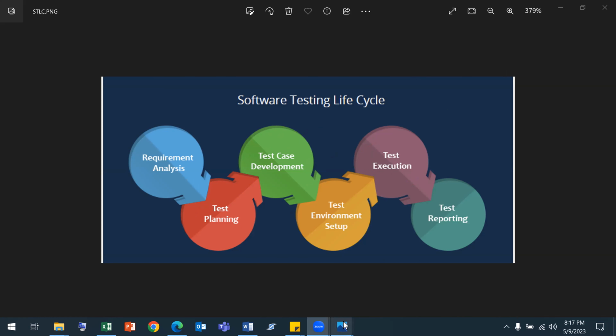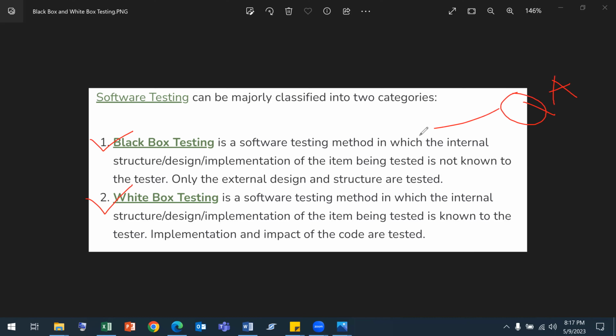Now, who is going to perform the black box testing? As a QA, you need to perform the black box testing. And most of the developers, or the development team, are going to perform the white box testing. So this is a very generic term: black box and white box testing.